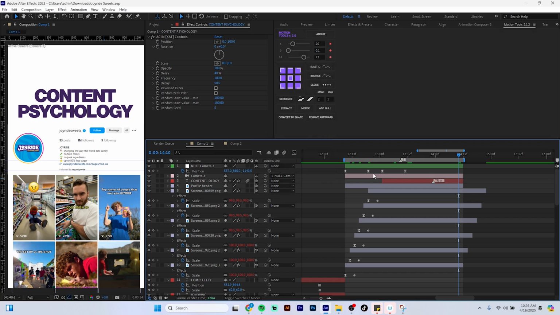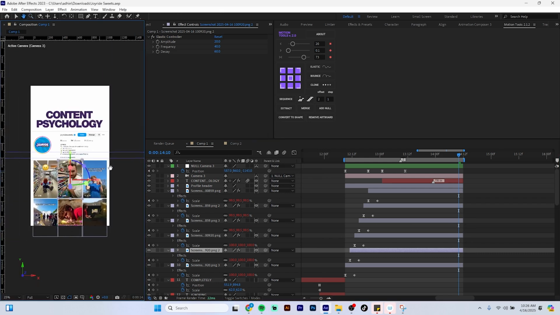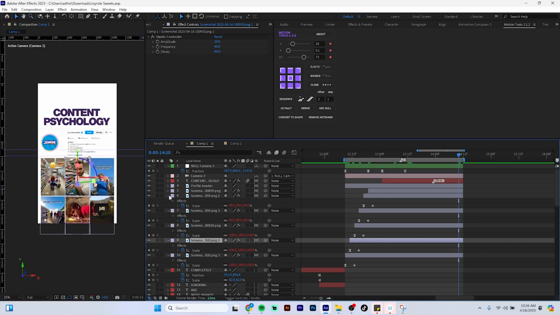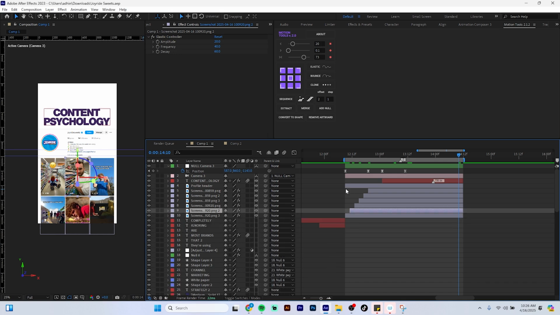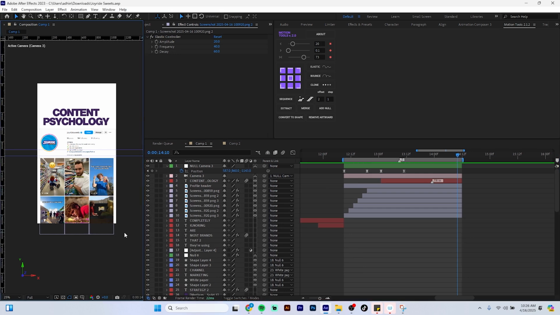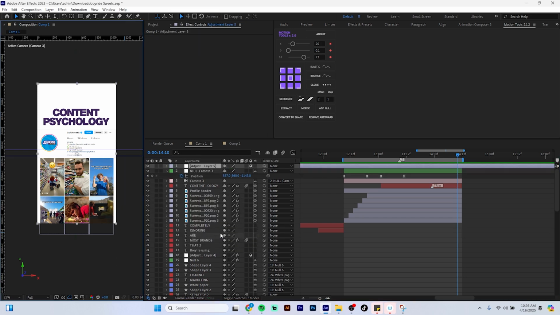All right, and as usual, I just feel like I love to add that little blur around most of the time. So I'm going to select this layer and add a new adjustment layer once again.